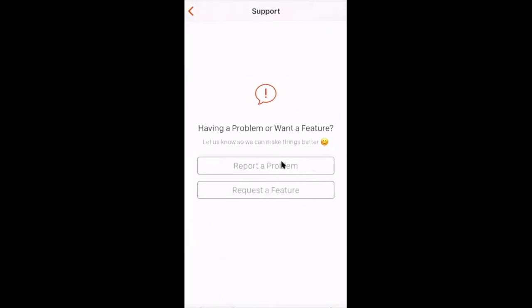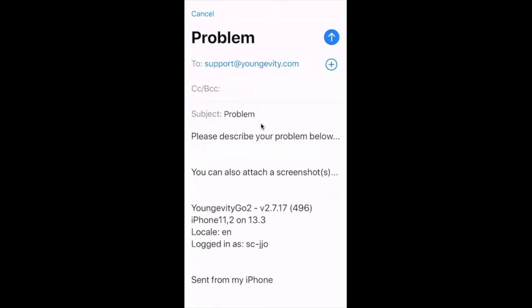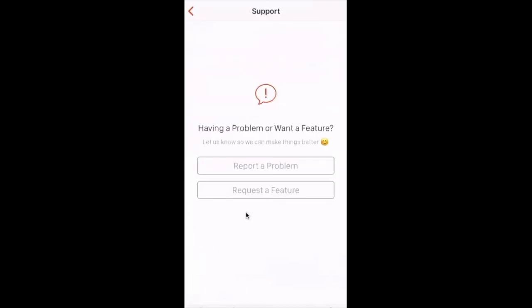Or if you have questions, or if you have a problem in using the application, you can report those to us by clicking this report a problem. This will create a support ticket. It provides us all the information here that we need to be able to best support you. And so that's a quick and easy way to provide us feedback, both on new features or new content, or if you have a problem.